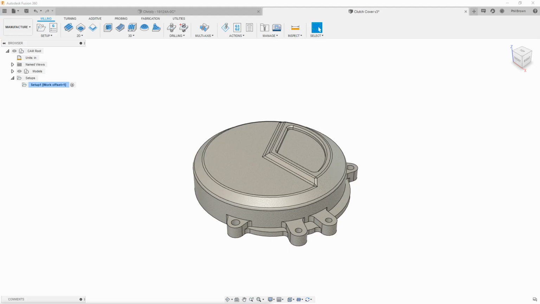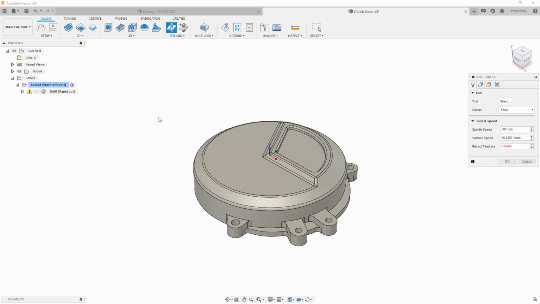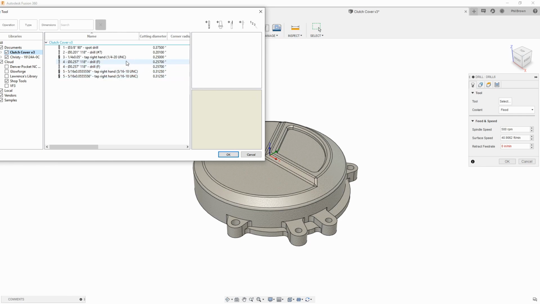Hi, Phil Brown here with a quick tip on how to build an expression to auto-find holes based on tap size. So you can see I already have my setup created. I'm going to go into a drilling operation. I'm going to go ahead and pick my tap. In this case, I'm going to use a 1/4-20 for building this expression.